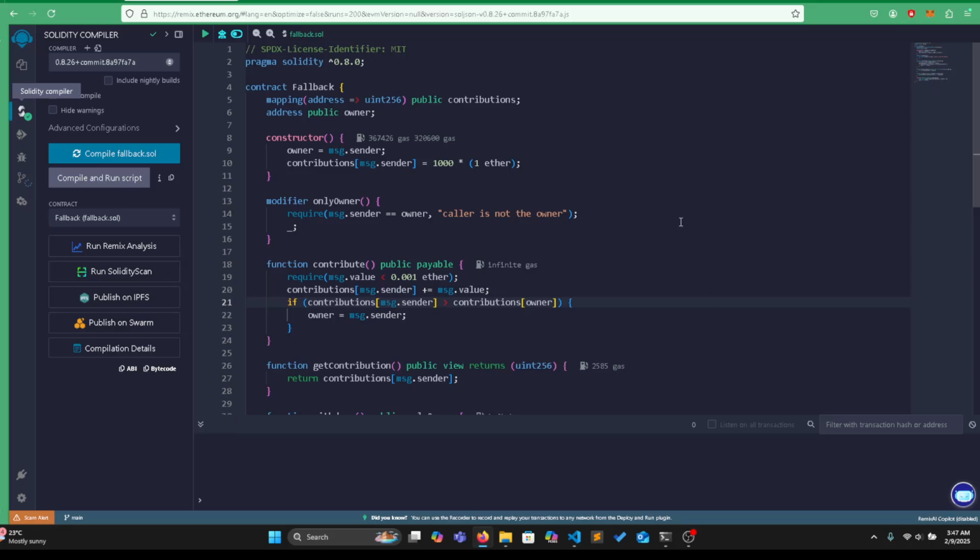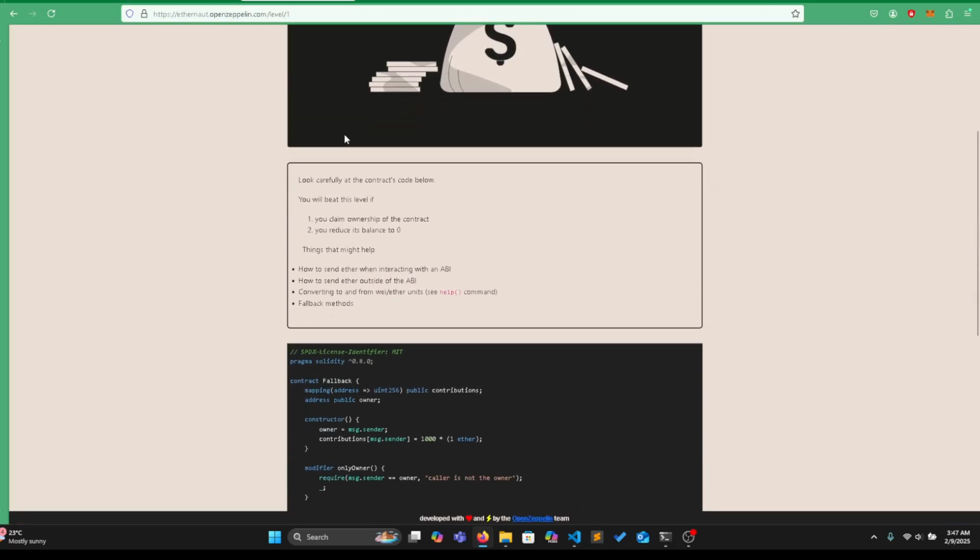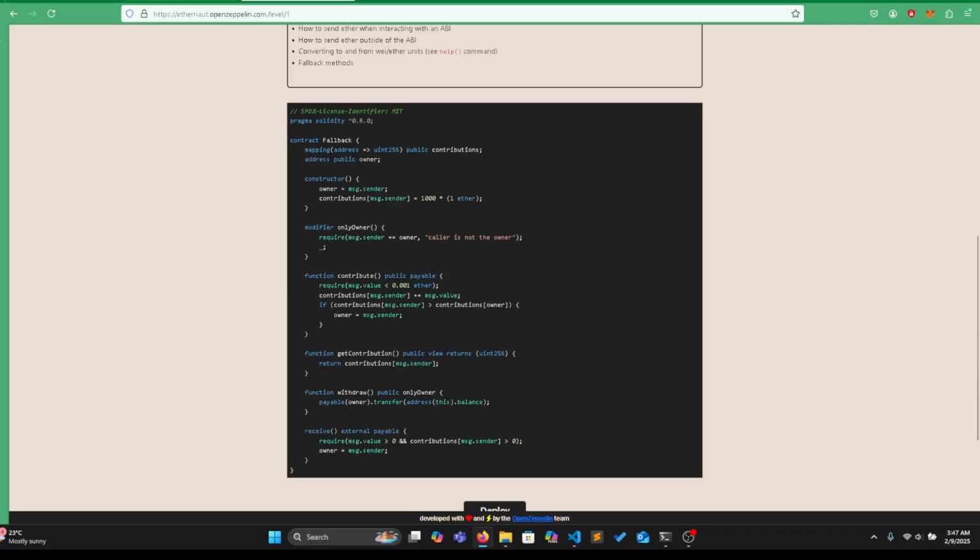In this section, we are going to attack the contract, but I'm going to simulate it in Remix because we cannot go to a real contract to attack them. It is not going to be legal. So I'm going to use Ethernaut Challenge level 1 and copy this contract here.